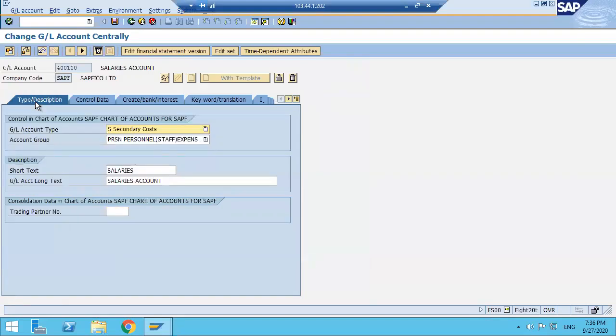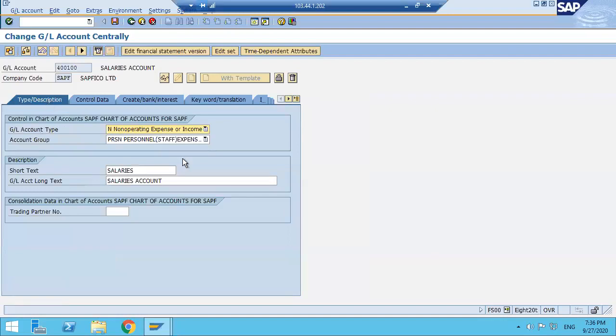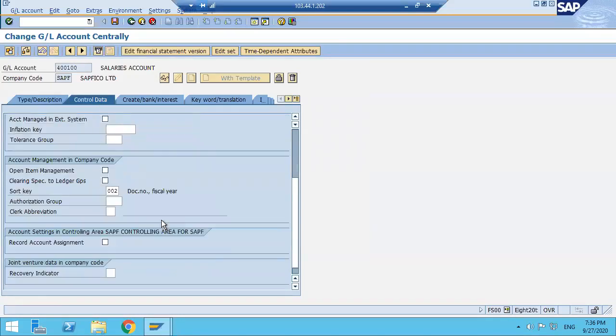Suppose you select non-operating expense and income, then there are no cost element categories now. Suppose you select balance sheet account, there is no cost element category because a balance sheet account is not a cost element. As a result, the postings to the cost elements are also available in the document table. That's why there is no separate master record for the primary cost element and secondary cost element now. Clear for everybody?